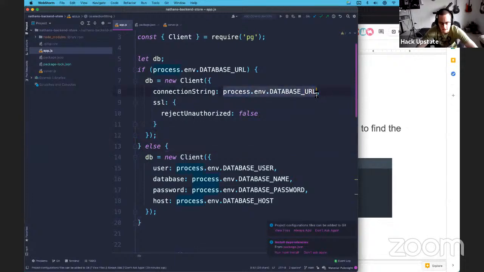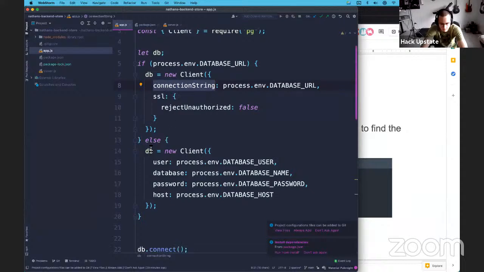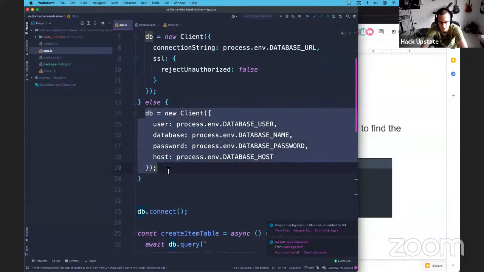And we're going to pass in this database URL into the connection string. Otherwise, we're going to wire up our client just like you folks have been doing in order to talk to your local Postgres instance.